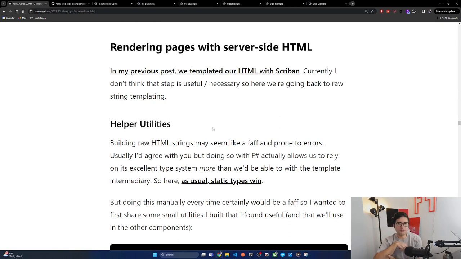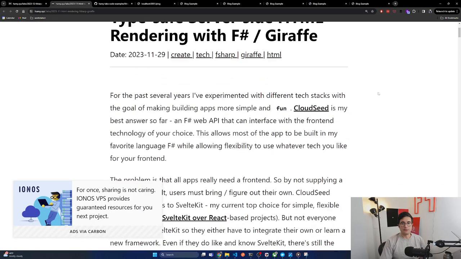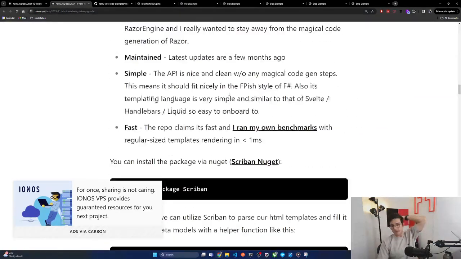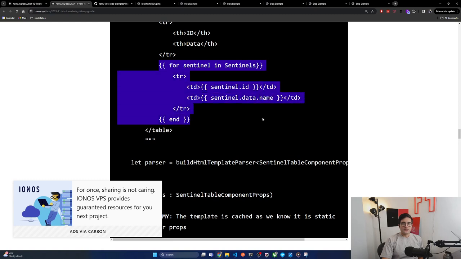All right, so rendering pages with server-side HTML. In my previous post about this, type-safe server-side HTML rendering with F# and Giraffe, we used a library called Scriban for templating. It allows you to do things like this, for sentinel in sentinels, render this thing many times. If you're from Svelte or Vue or Mustache or any of those templating things, this probably looks pretty familiar.